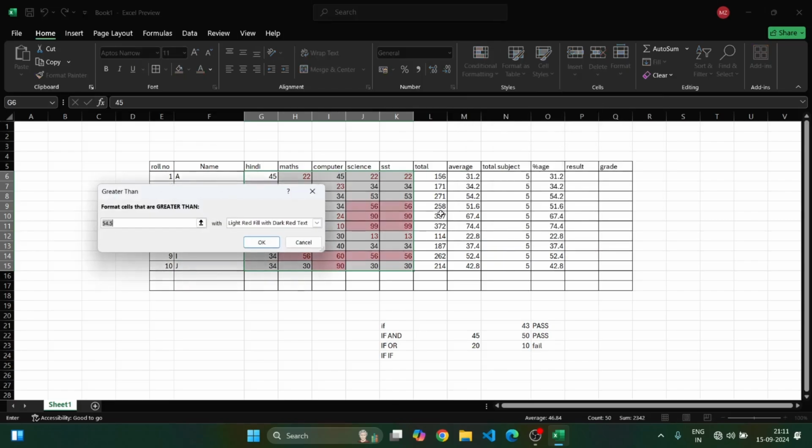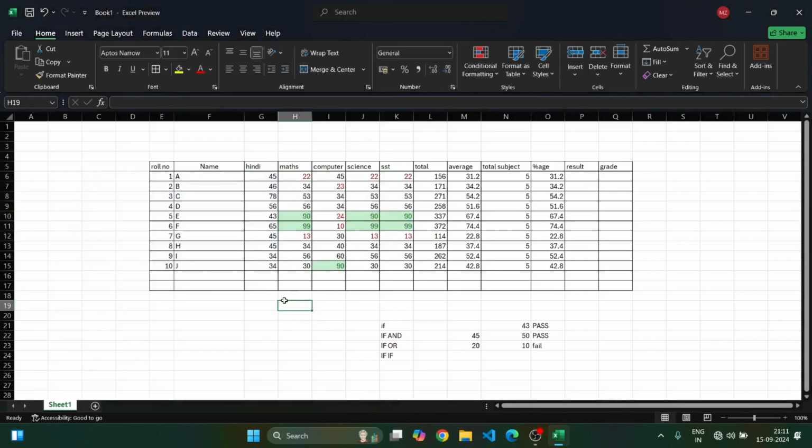I'll go to greater than. Suppose if someone got greater than 80, they are excellent students. I'll go with green color. I'll just enter. And look, these are the excellent students who got above 80 marks. Okay, we can just differentiate how they got less marks, how they got more marks, if they are doing better in school.